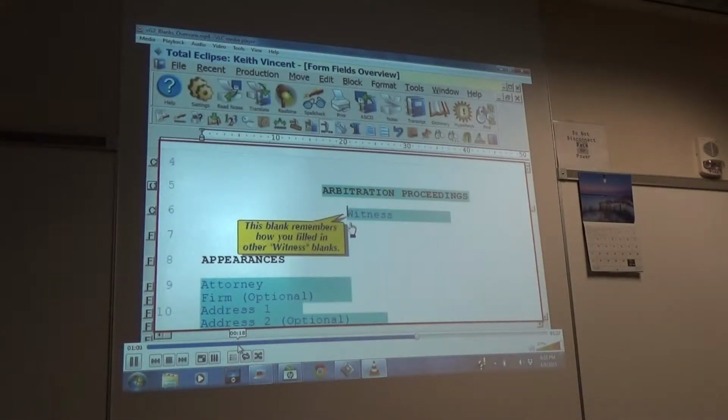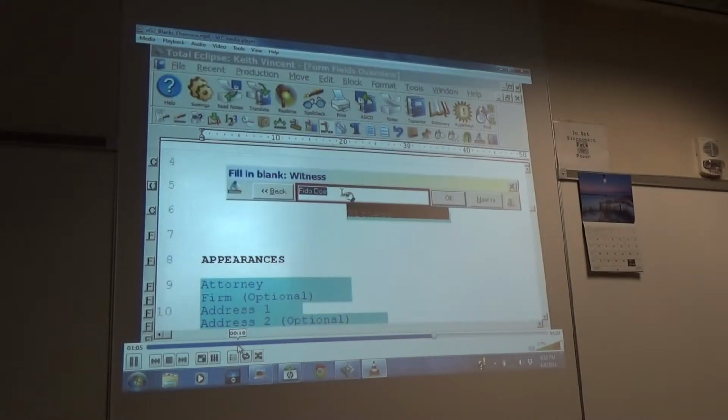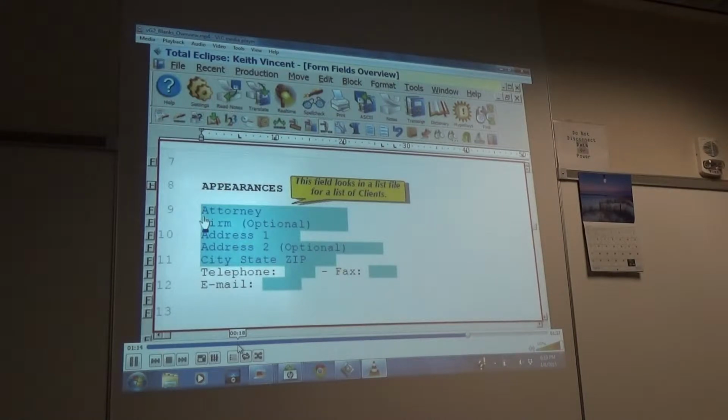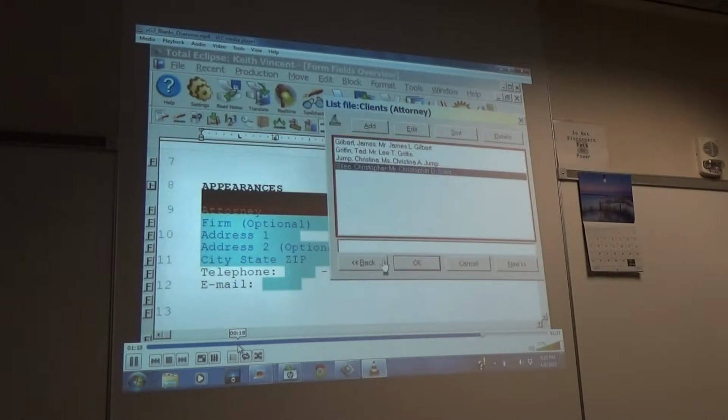This blank knows how I filled in the witness's name in other spots in my transcript, and it's prompting me in case that information has changed, but I'll just press OK. And finally, form fields can make it quick and easy to insert client information.